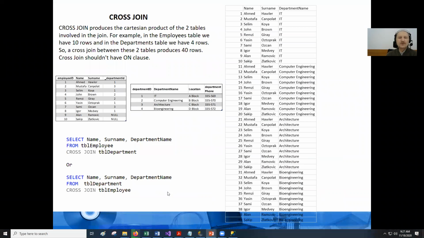So let's do the cross join first. To be honest, there is not much use case for the cross join in real life. For example, if you do this cross join, you will see this output, which is actually not meaningful. Why? Let's explain. In a cross join, the left and right sides match each other like a multiplication table.